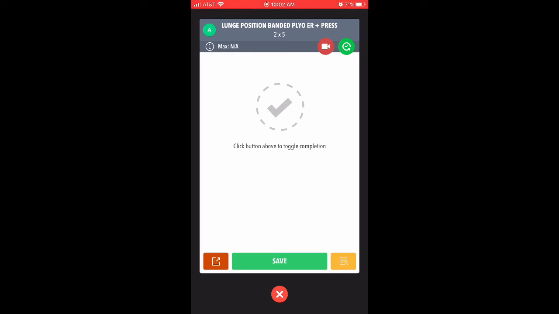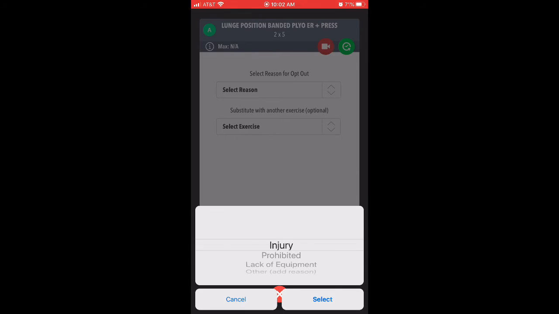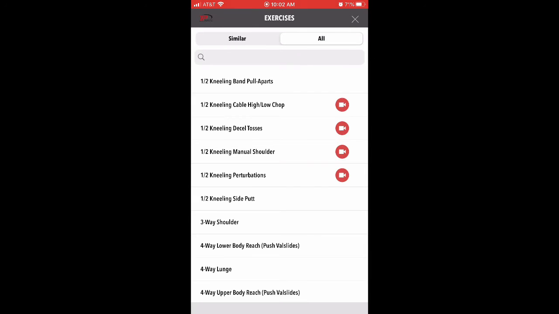I don't know what that is, or I want to change the exercise. So bottom left, I will click opt out. Say I don't have a band, or say we're doing a squat or a barbell deadlift, we don't have the bar. So we'll say lack of equipment, or we can just say other reason. I will select that, and then I'll go and change this workout.